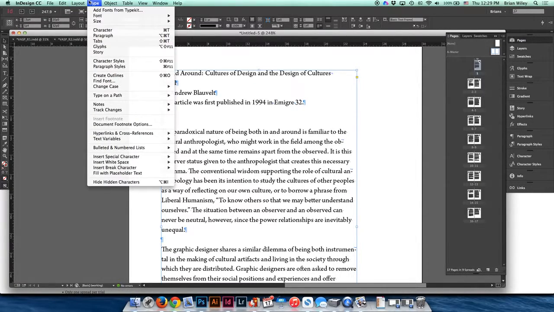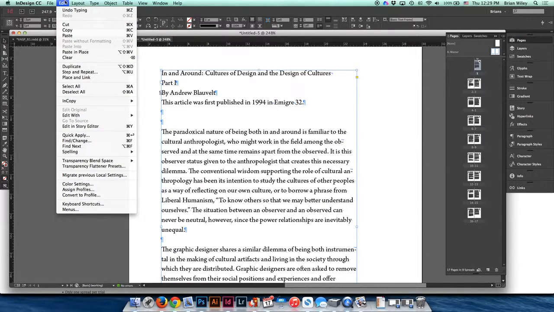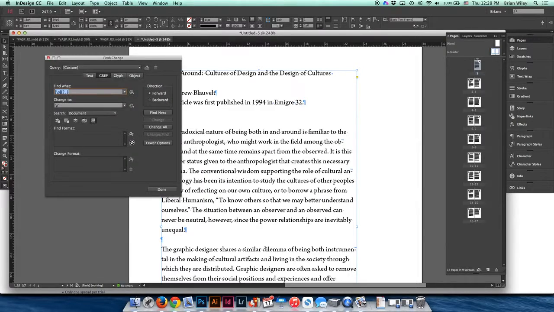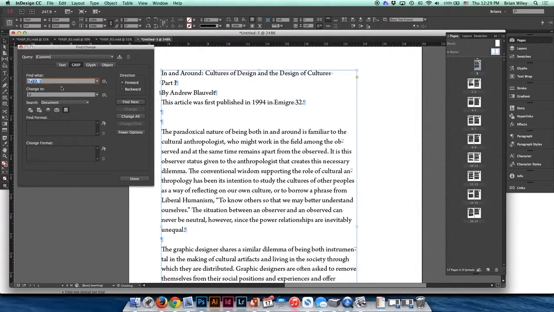This is not the same as find font. Find font is font specific. What we're looking for is accessed through Edit, Find and Change. You'll notice the shortcut is Command F, which is an easy way to access it. So we get this dialog box. A lot of times it'll default to text.